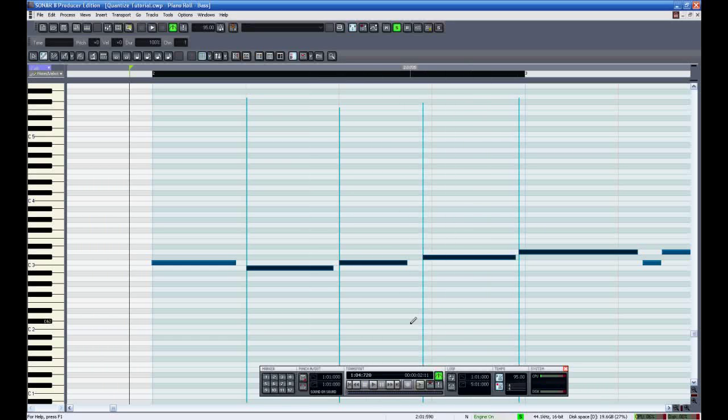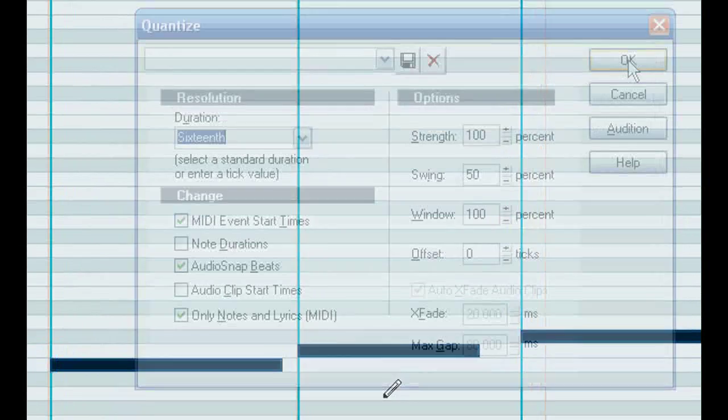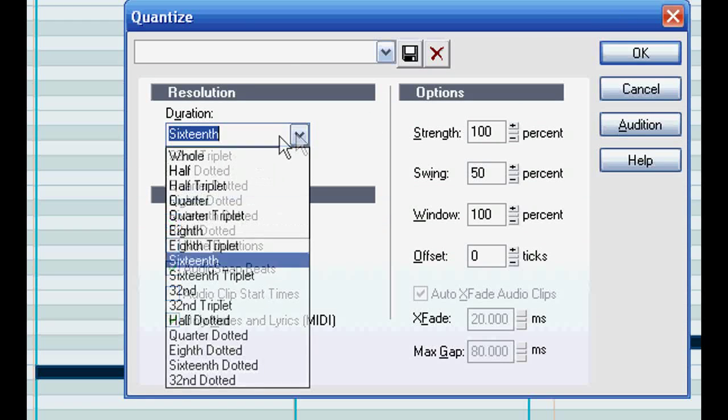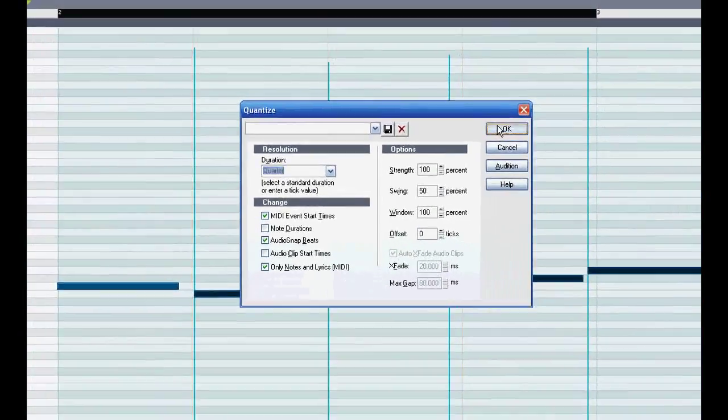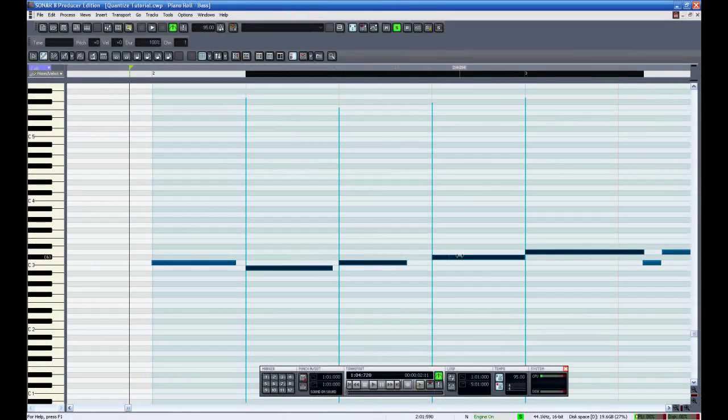Let's look at this first bar on the bass line. Since there's only four beats in this bar, I can quantize this to quarter. It's just 1, 2, 3, 4.